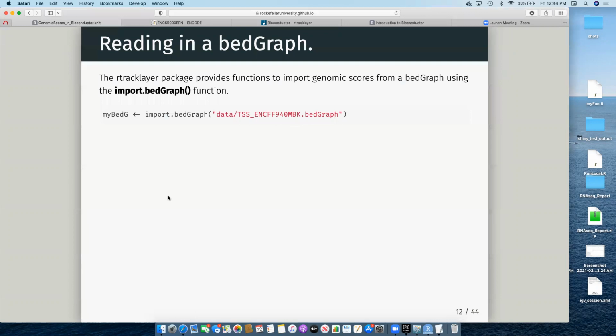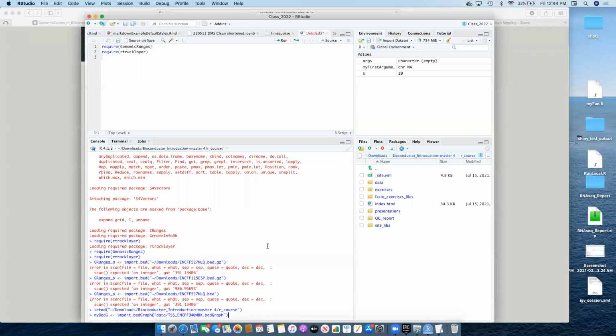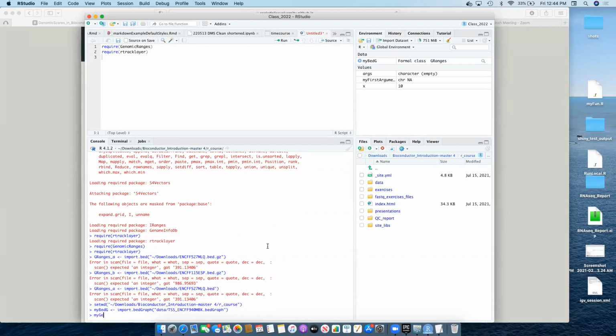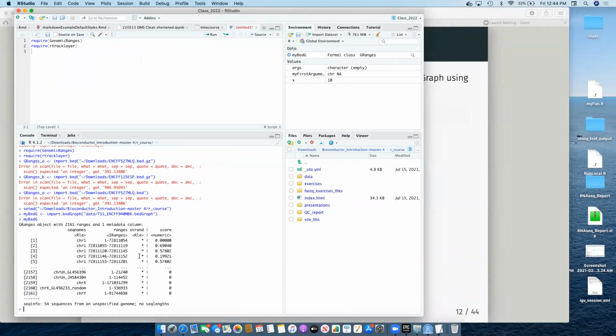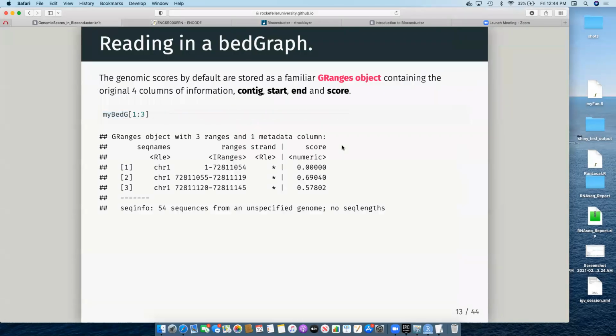The first function we could look at is, we had import.bed from the rtracklayer package before, sorry. So we can use import.bedGraph, and this should do something very similar to import.bed. We can see we get something very similar to what we were getting with the GRanges before. Just looking at the first three, we have our chromosomes, our ranges, our strand, and then the score for that particular range.